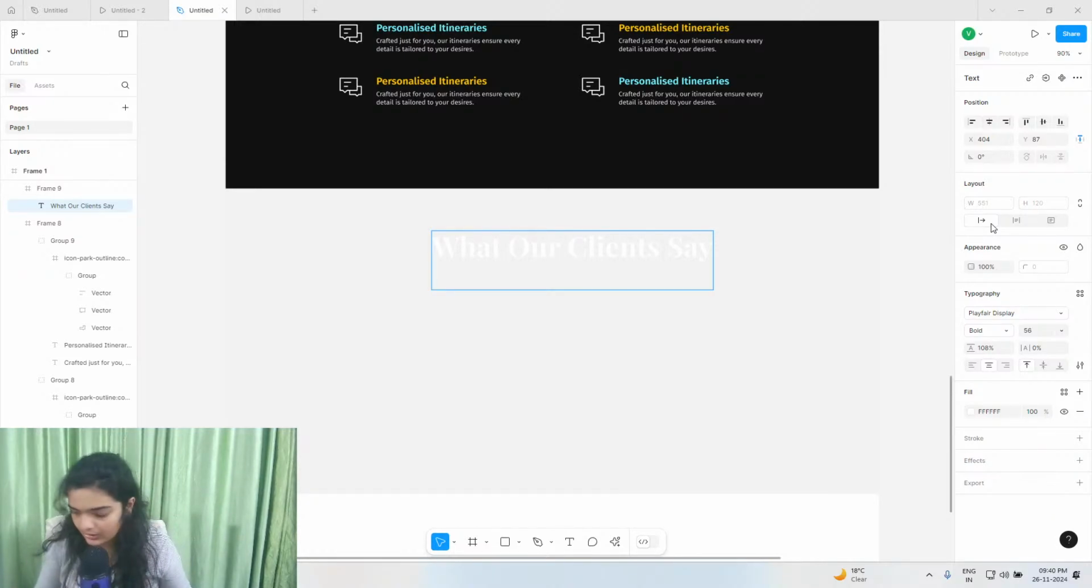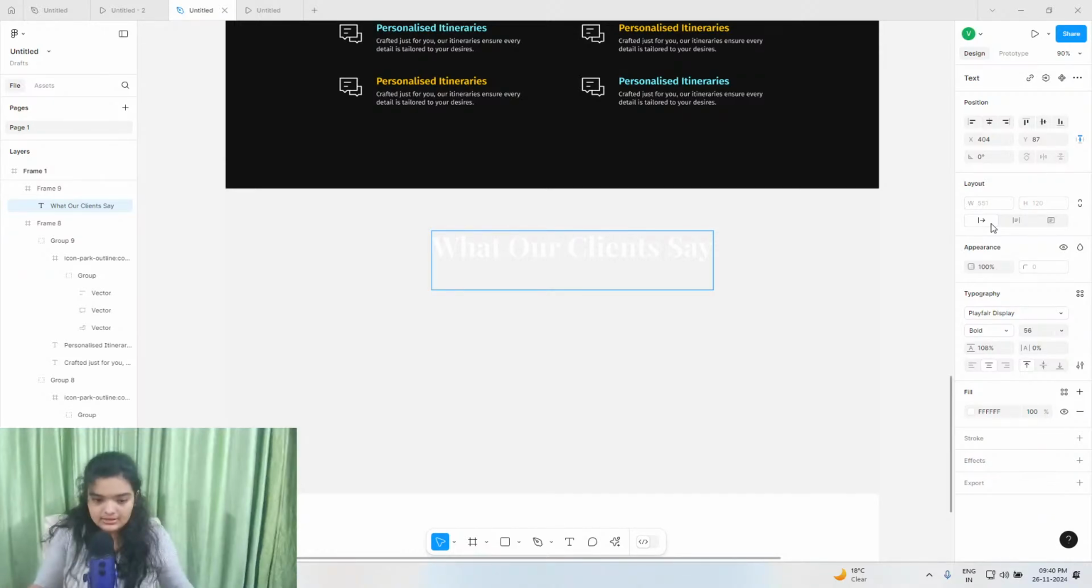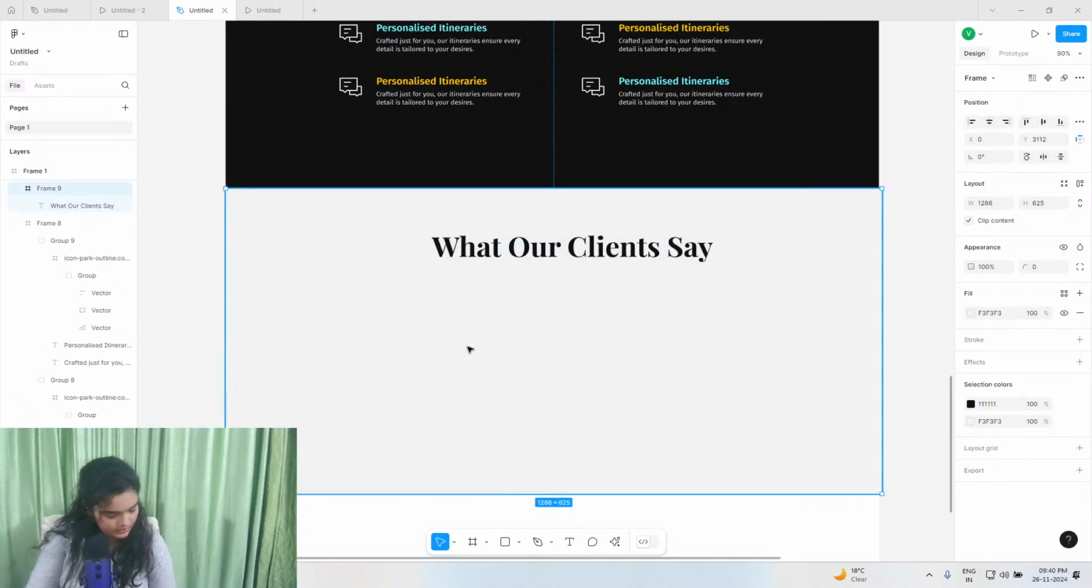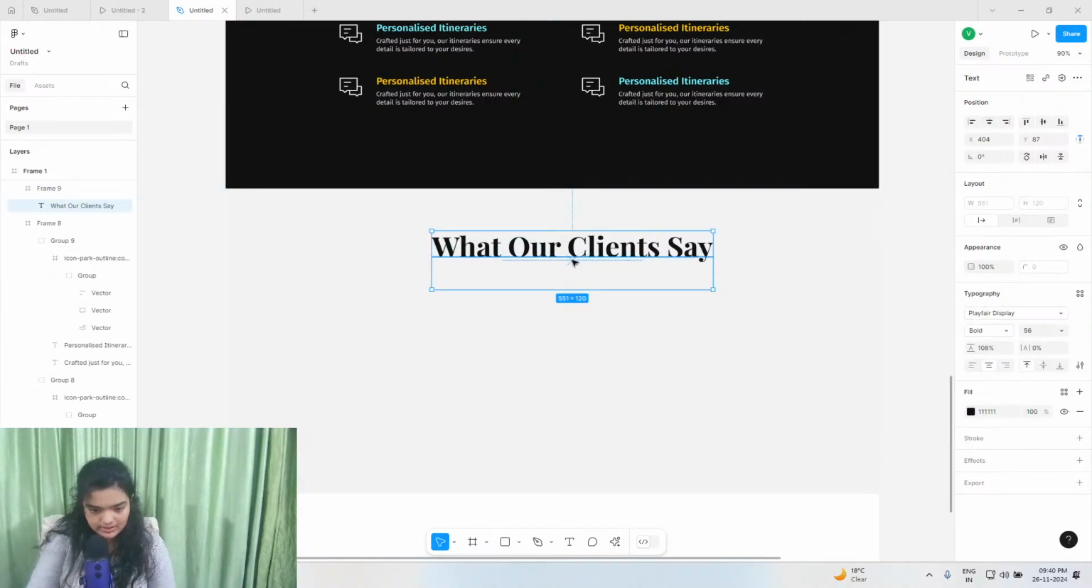And now we are going to look at what our clients say. This is going to be a black section. The font is using a black shade, so we're just going to change this color to black. And also we're going to make sure there is no extra space here, because that really messes with your styling.